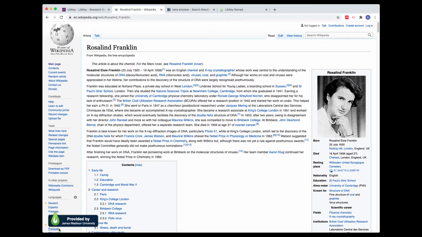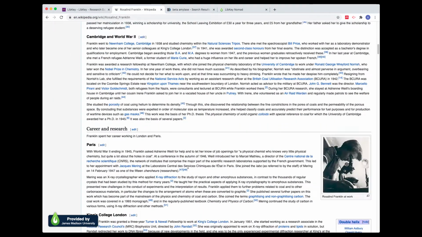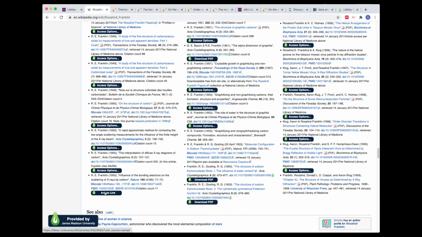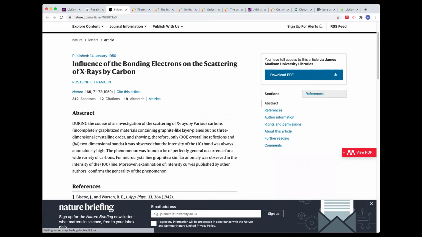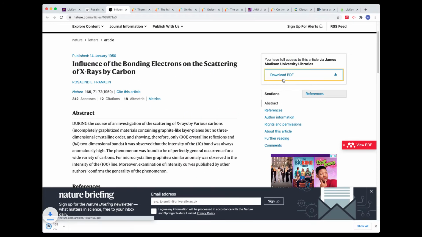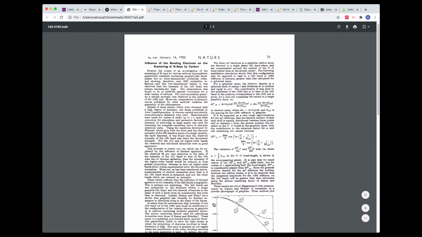When you're viewing the list of references for an entry, a Download PDF button will appear after the citations if the full text of the article is available from JMU Libraries. An article link button may appear for citations that are from sources that do not support linking directly to the PDF.